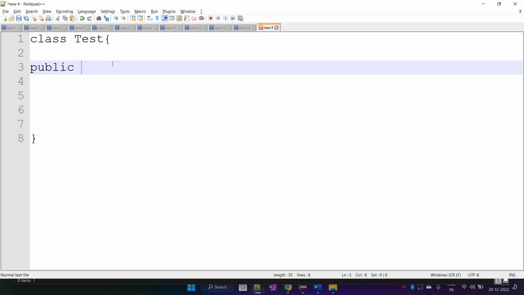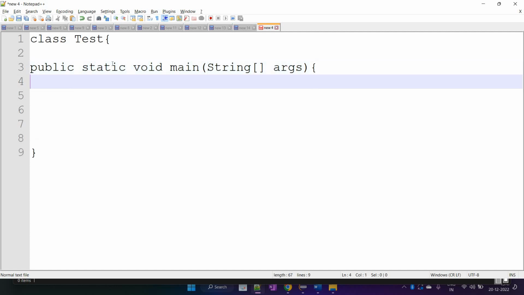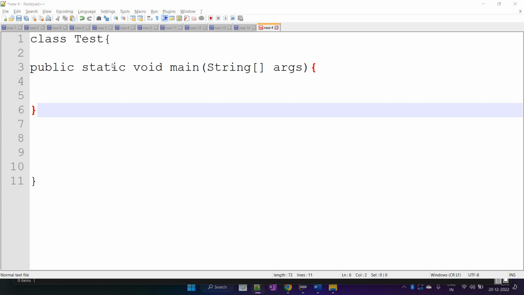Let's say public static void main. This is known as the main method. No need to be worried about what it is. We'll talk about it slowly and gradually at a granular level also. So this is the main method. Without this, the execution can never happen.